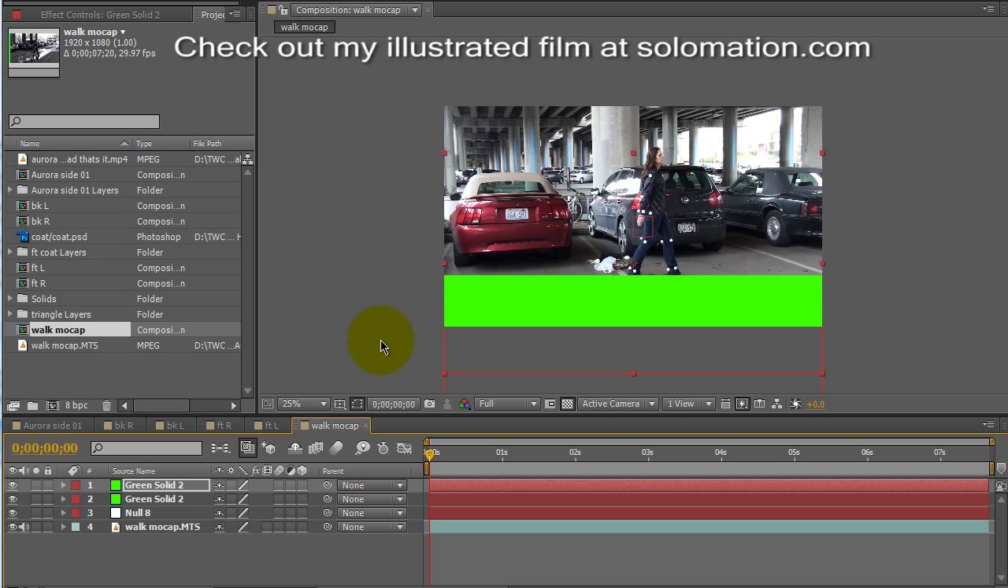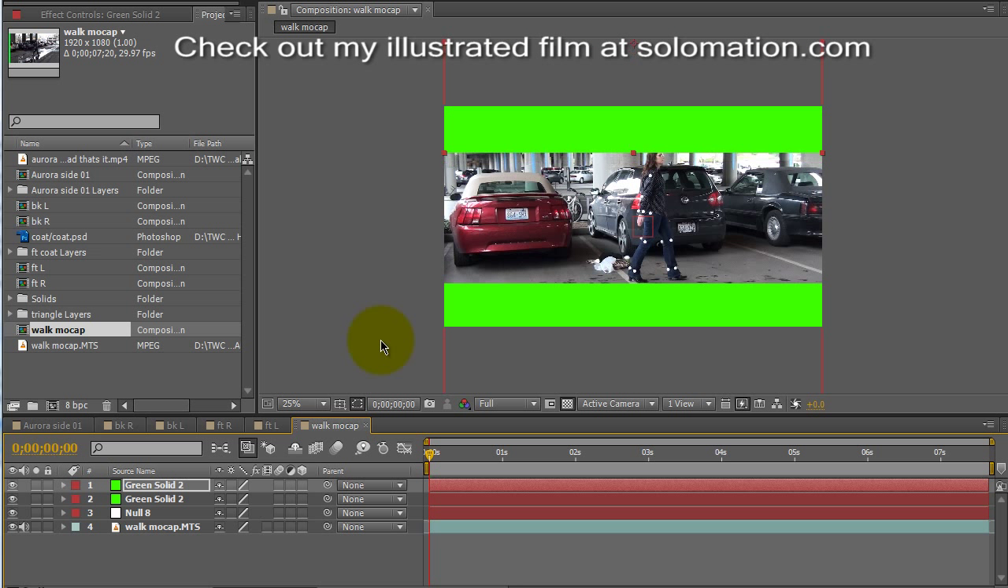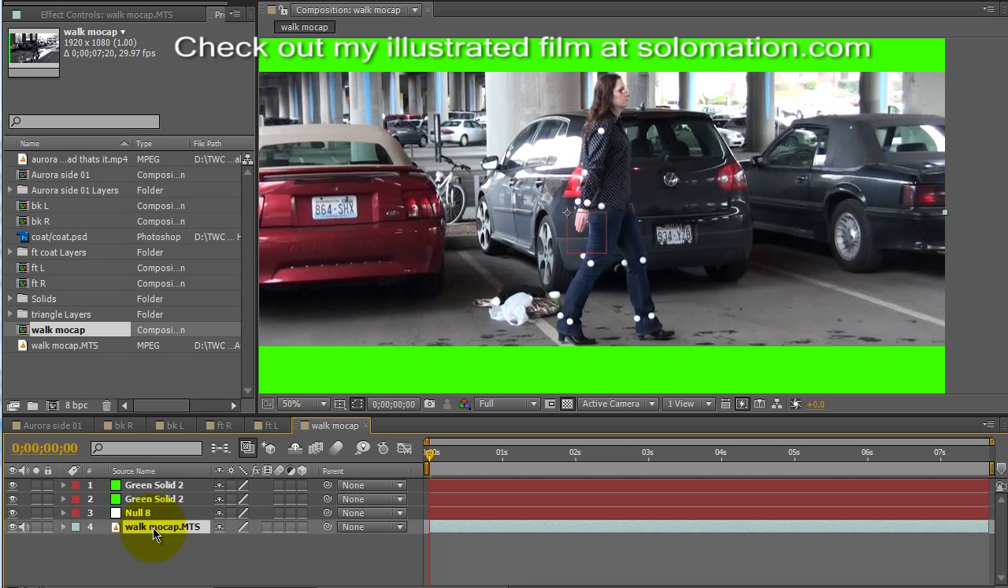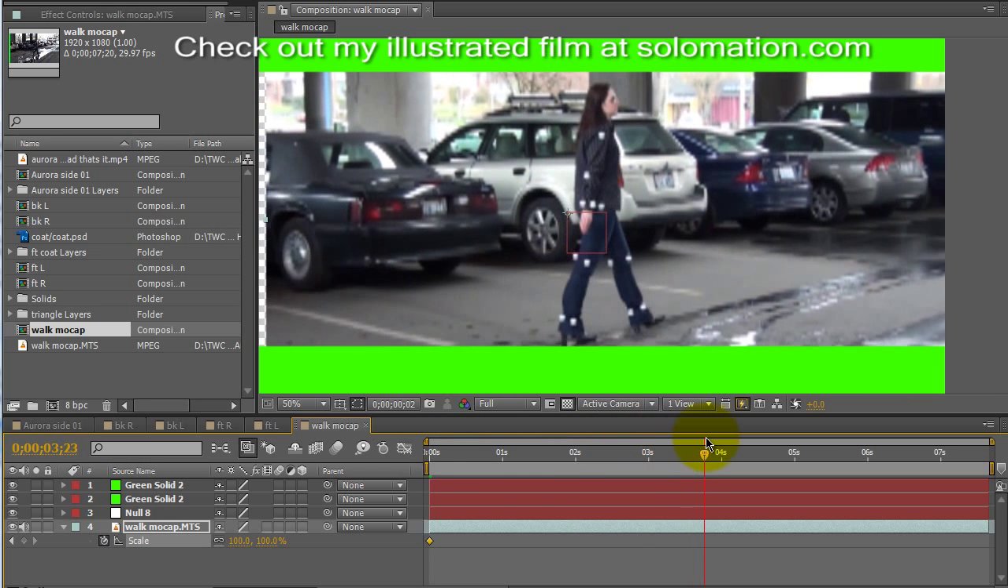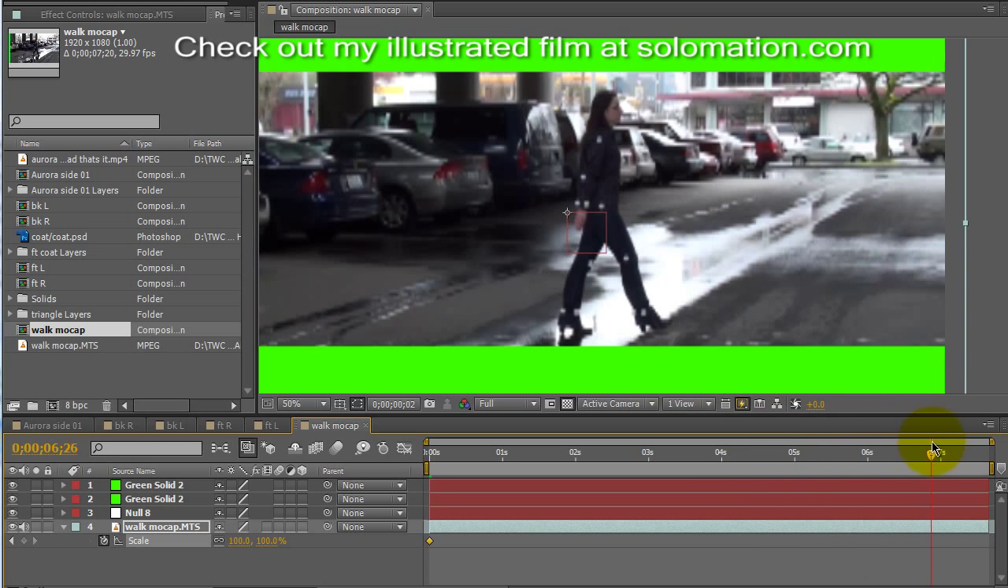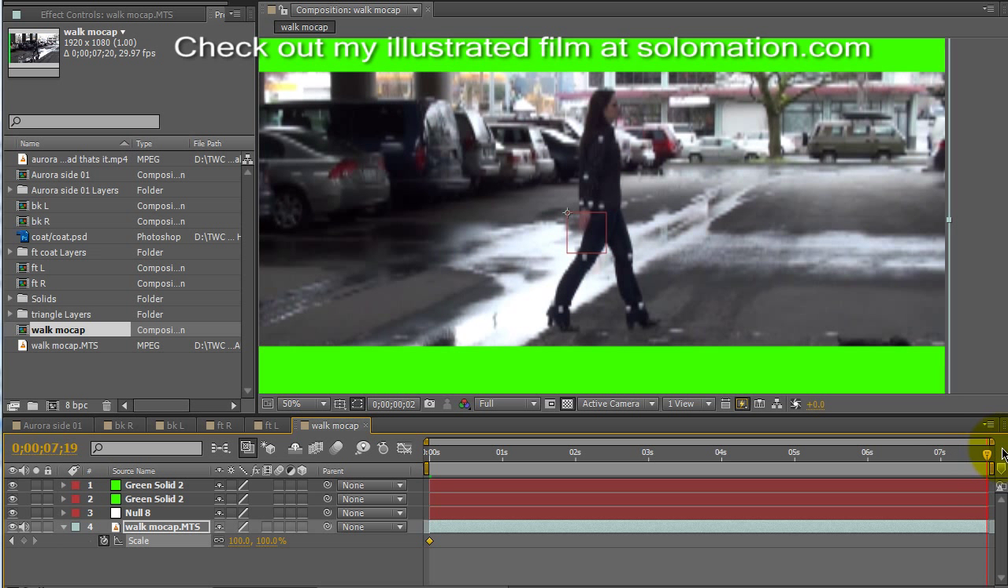Shift up arrow on the duplicate solid will take it to the top. I can get an idea of what her scale is like. And I'm going to go ahead and click on the footage, hit the S key to open scale, and at the beginning of the footage I'm going to go ahead and do the stopwatch. I'm going to take it through the footage, and you can see that she gets smaller on the footage because she's further away from the camera by the time she's at the end of the footage.